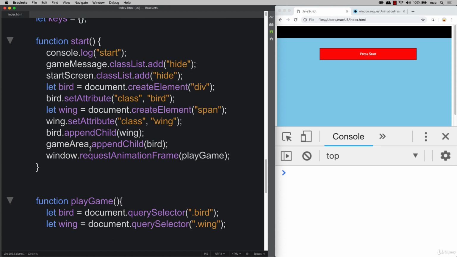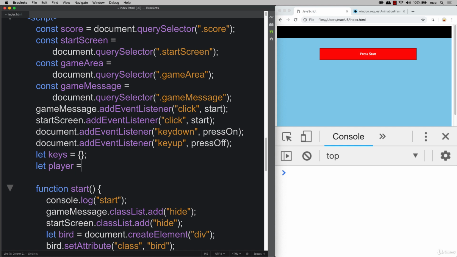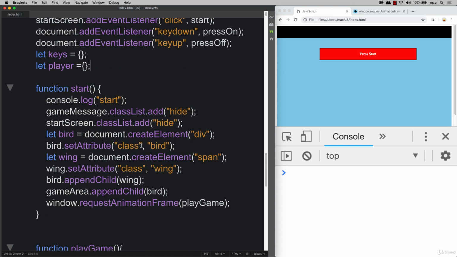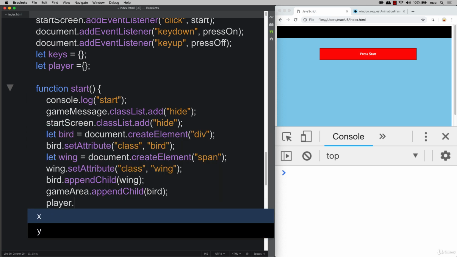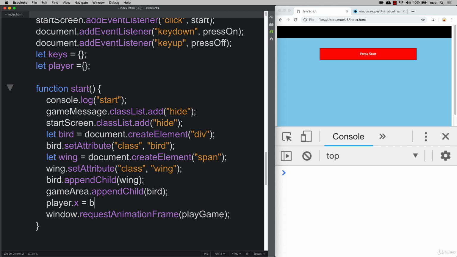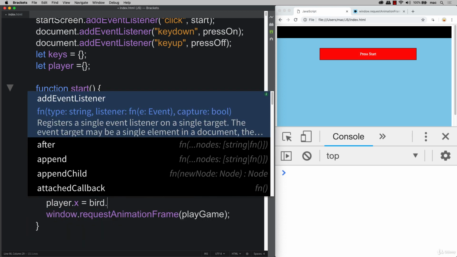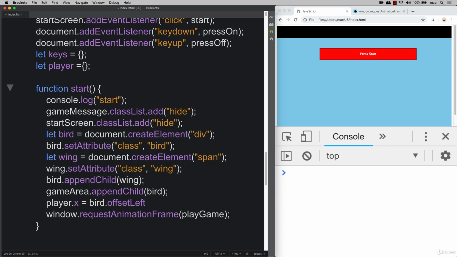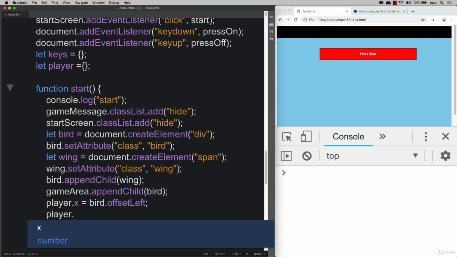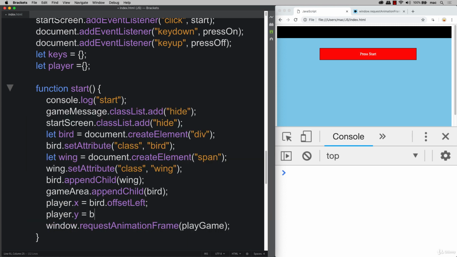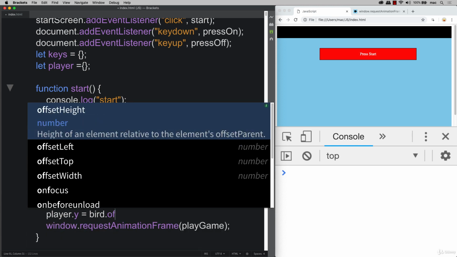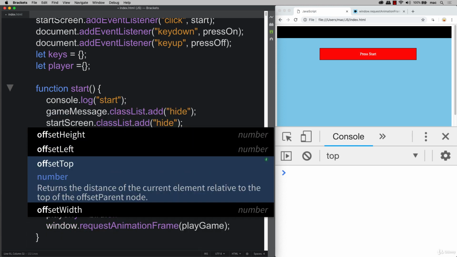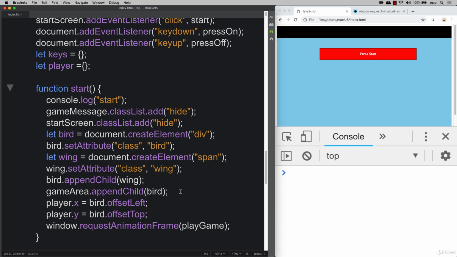And as we start the game, we'll create a global object called player so we can add some content into here. So as we've built out that bird element, we're going to take our player X and get the position of the bird object using offset left. So it's going to give us our horizontal position, the left off of the main screen area. And then bird offset top is going to give us a position off of the top.